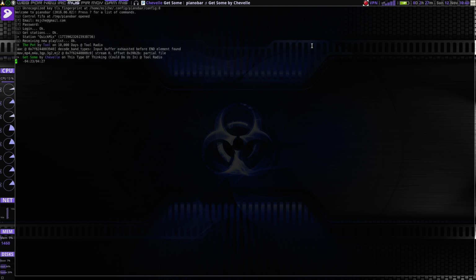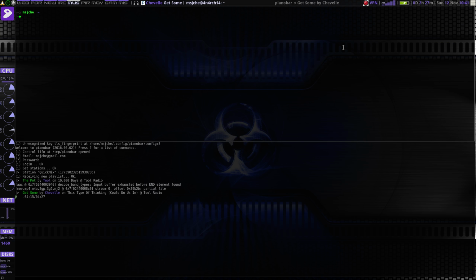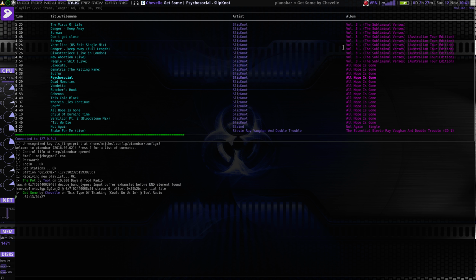So it automatically updates, it prints out, it pops up the album art. It's all from Piano Bar. And then I also use NCMPCPP, so there's that, and I'll go ahead and pause that and unmute.